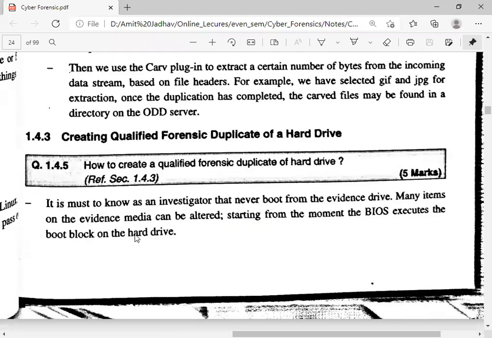Next one is creating a qualified forensic duplicate of a hard drive. So now we are creating the duplicate hard drive. Before that, we created the duplicate files. Here we create a whole hard drive duplicate.